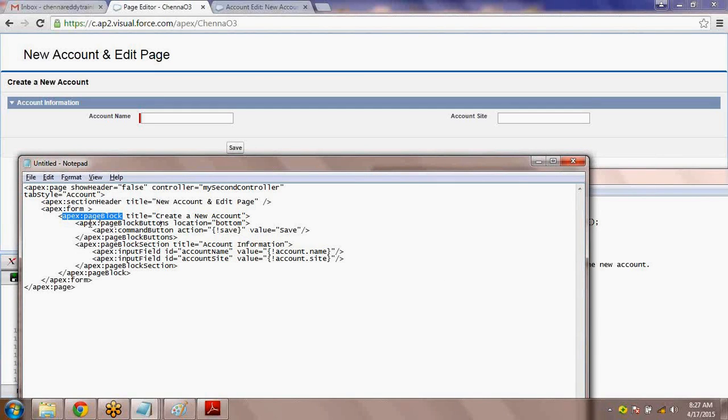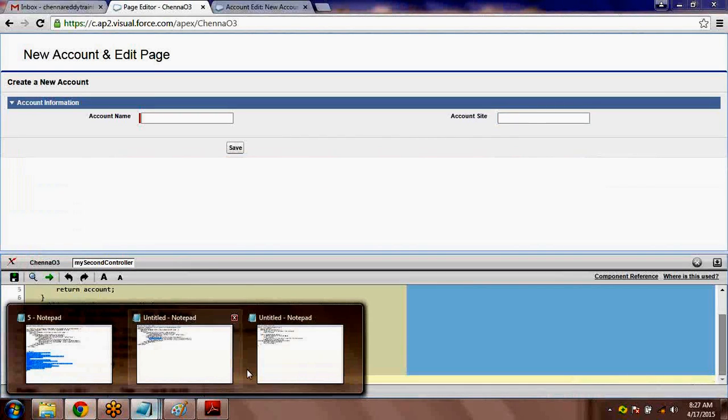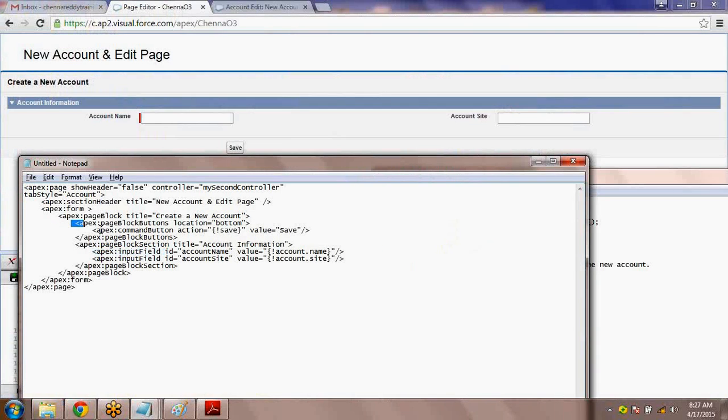Now inside the page block I would like to have an input field called account name, and one more input field called account size. After those I would like to have a button called save. A command button called save. Now when you click on the save, I am calling the action called save.